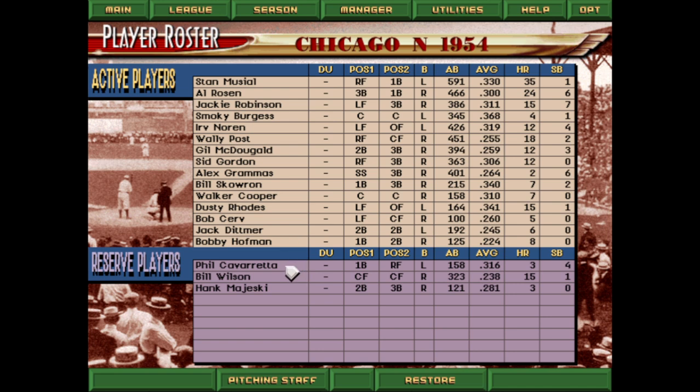So I can sit here and say, I'm going to put Dittmer in reserves and bring up Cavaretta. Bill Wilson had more at-bats. Get him up here for Bob Serve maybe. I don't know. And do we want Dittmer up for Hoffman? I don't know. Yeah, so you can mess around with that.